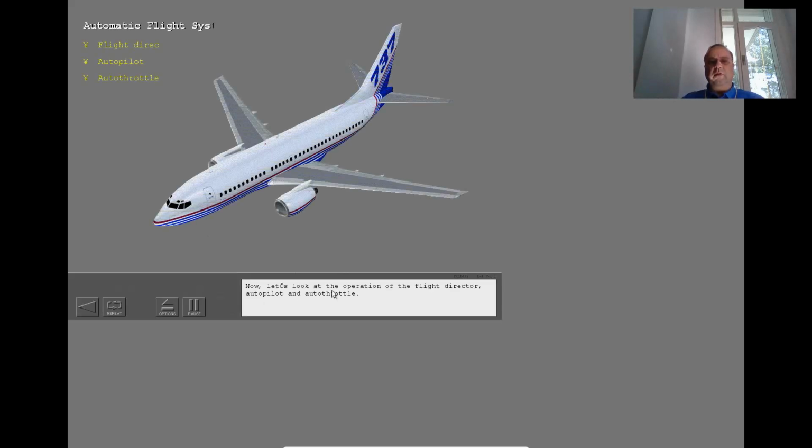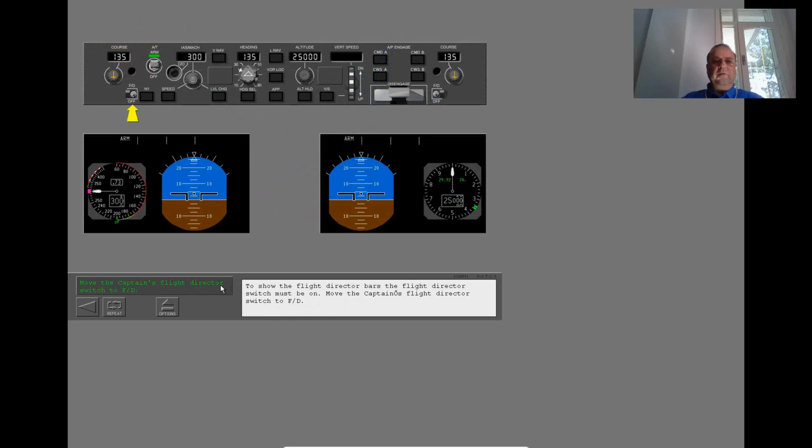Now, let's look at the operation of the flight director, autopilot, and autothrottle. To show the flight director bars, the flight director switch must be on. Move the captain's flight director switch to FD. When the flight director switch is in FD, the AFDS flight mode enunciation shows the status FD, but the attitude indicator does not show the flight director bars until you select a mode or modes that use pitch and roll commands.